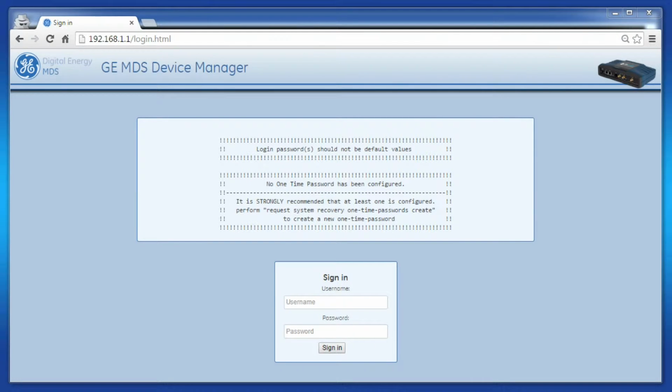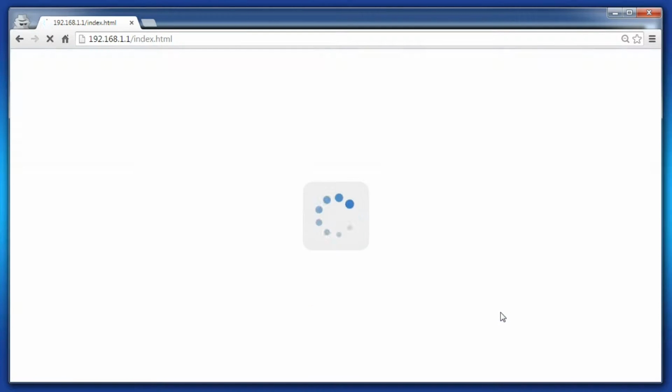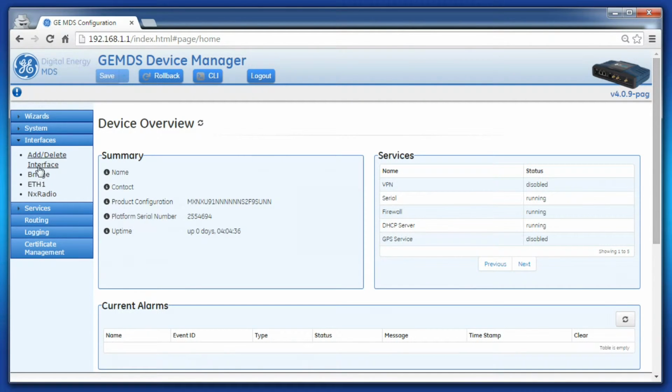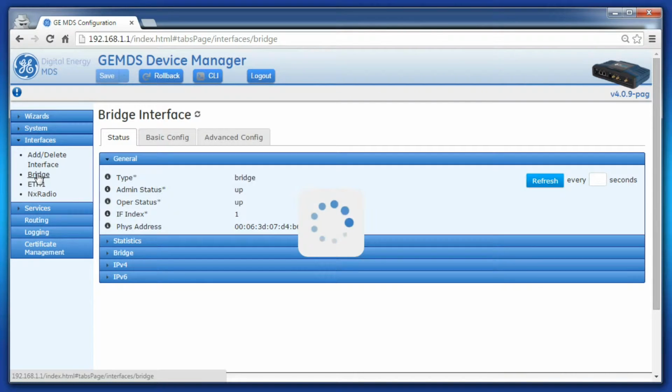In this video, I'll demonstrate how to modify the orbit's static IP address. Let's use the web GUI to do this first. Log in as the admin user and navigate to the interface you wish to configure. This video will modify the bridge settings.